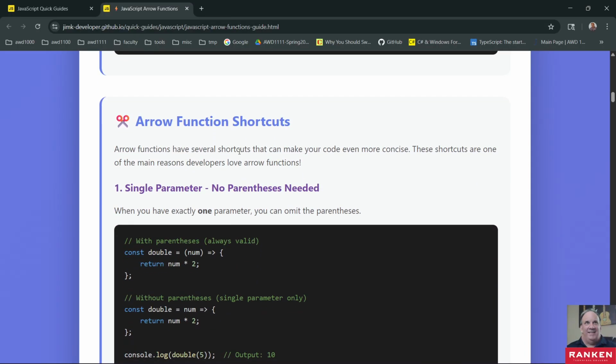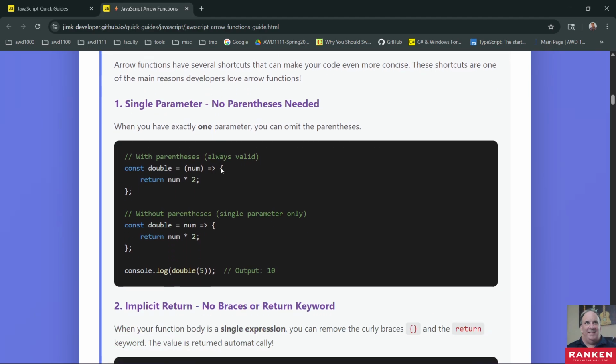So arrow function shortcuts. Arrow functions have several shortcuts that make your code even more concise. These shortcuts are one of the main reasons developers love arrow functions. Single parameter, no parentheses needed. Okay. So down here is a, with parentheses, always valid. If you just have one parameter, you can put it in parentheses, but you don't have to, right? So this here is the same as this, right? It just doesn't have the parentheses.